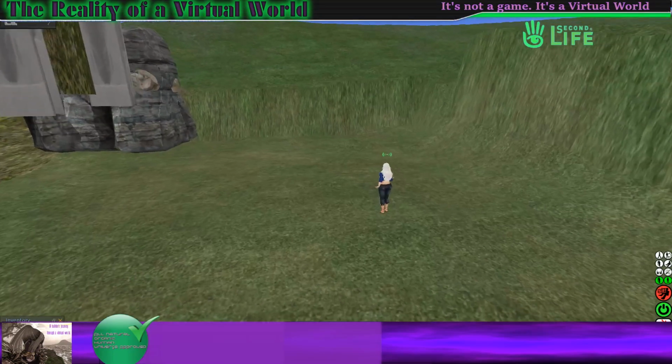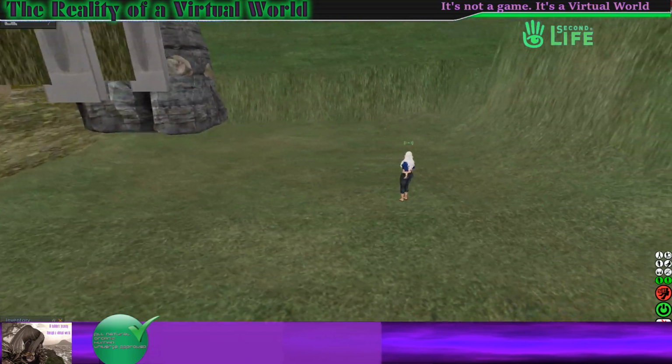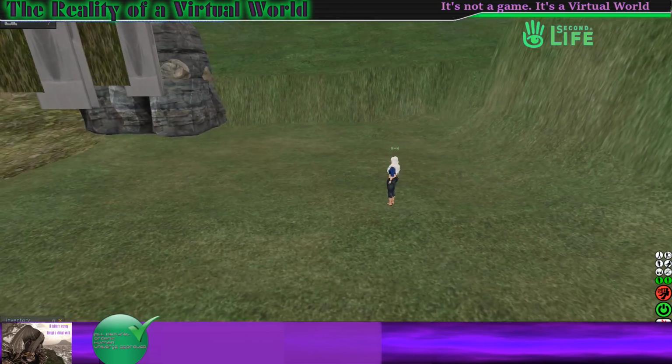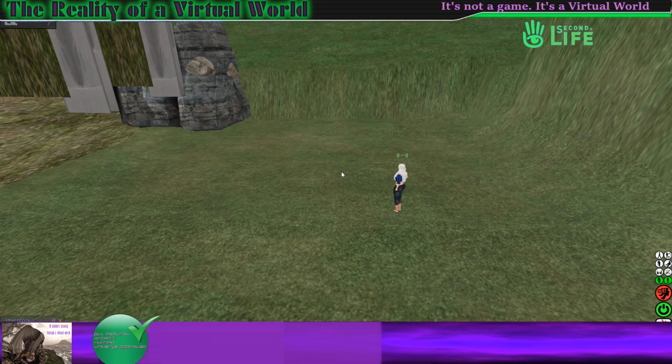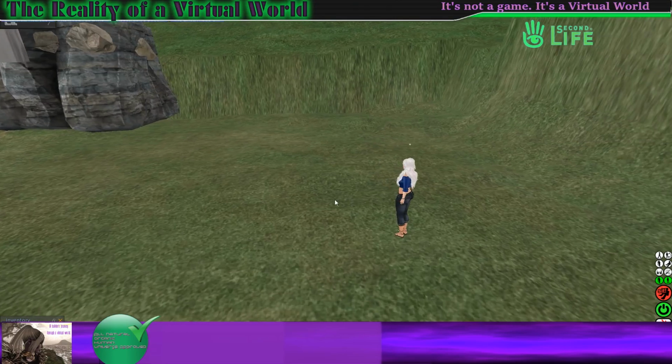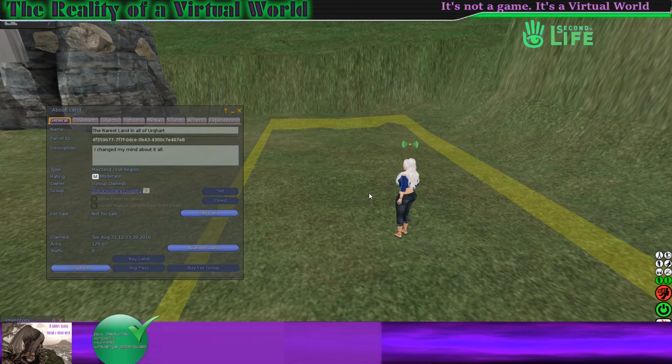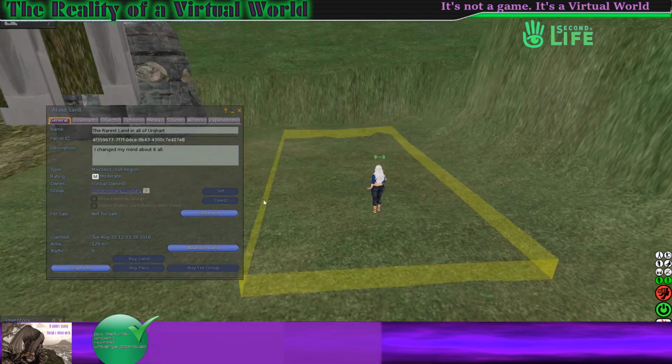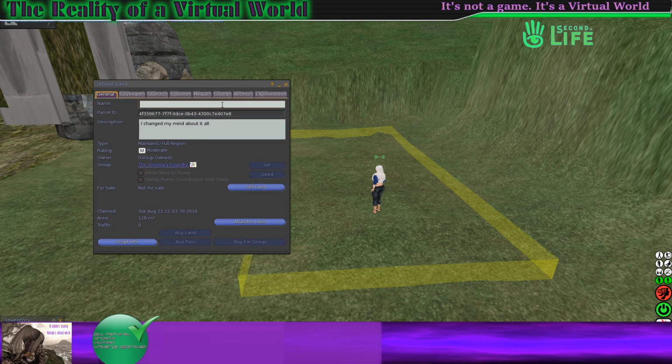Sometimes SL doesn't do what we tell it to do, so it's always good to double check. I want to double check that we really did divide the land. Where I'm standing, I go into about land, and you'll see the same area of land that we selected, and the meterage is the same, 128 meters. But we're going to go ahead and rename it.